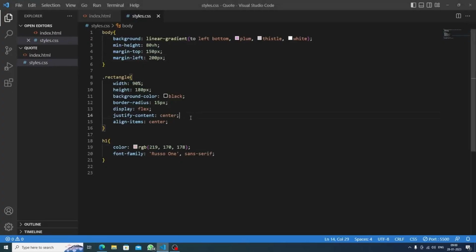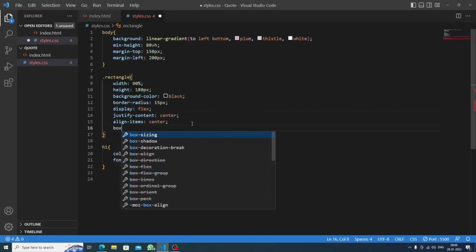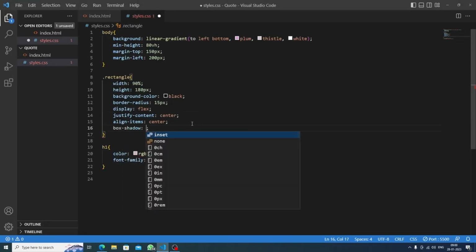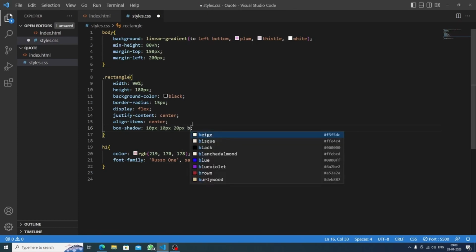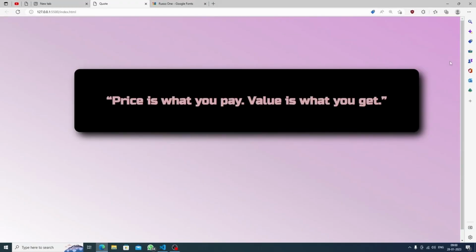Now we will add a box shadow, which is the main thing for the attraction, because it really looks good when we do box shadow. So first we will do 10 pixels for the x-axis, 10 pixels for the y-axis, and 20 pixels for the blur, and we will use black color. So it would be in a level, and look at this, how beautiful it is. It's like 3D images. Then we are perfectly done with our project.